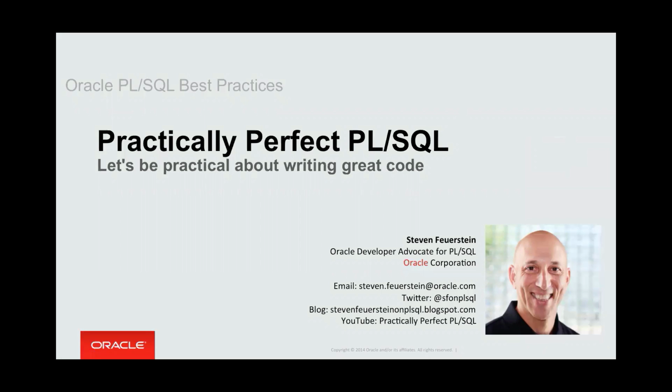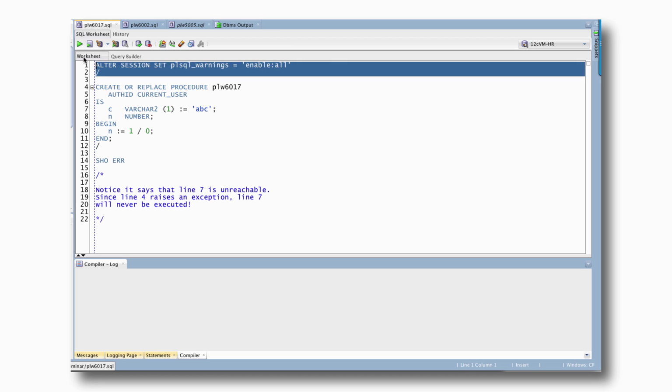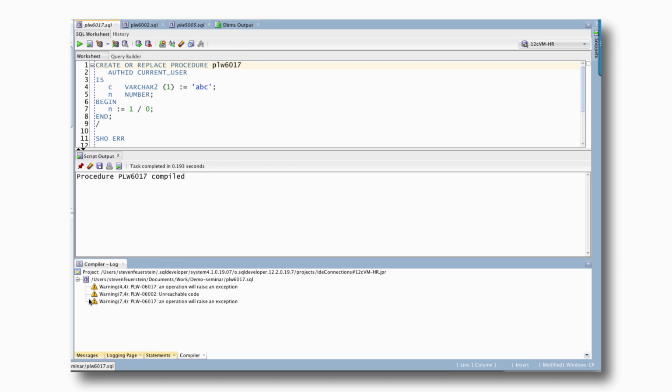So this is the demo zip that I told you about, all the code that you have access to. And a number of files start with PLW. And these are all different examples of the warnings analysis. Now, first of all, I'm going to get rid of this first statement. I'll come back to that in a moment. Here's a piece of code that is completely valid. Oracle will compile this, and you will be able to run it. If I compile it, yes, we get warnings.